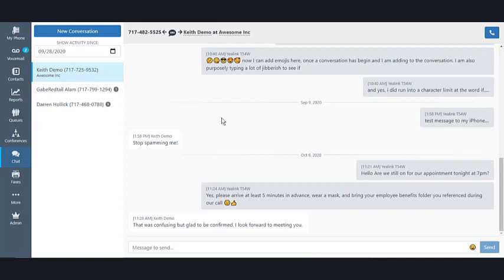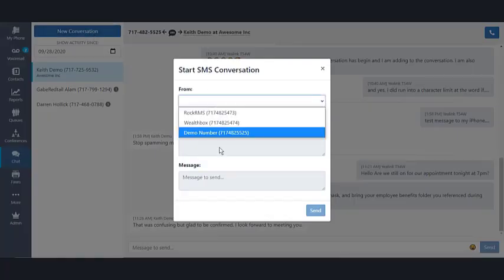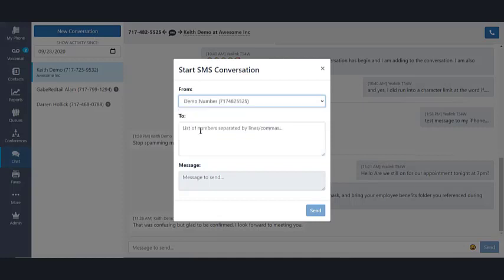In the chat area, the functionality has been added for you to use emojis as well, but starting a conversation works essentially the same way as it worked before. You can now send to multiple users by adding the phone numbers either by line or separated by comma. So grouped SMS communications would now be possible.